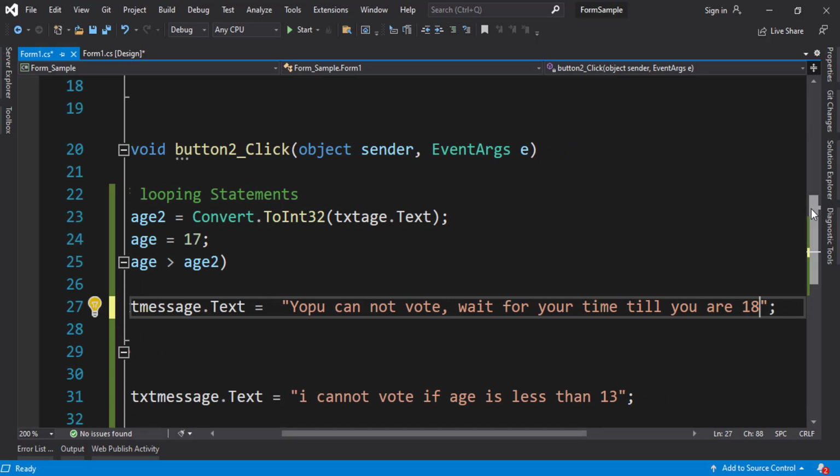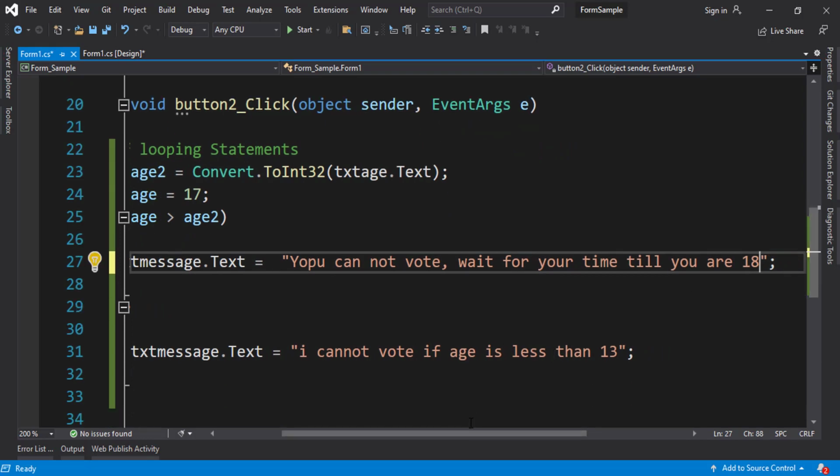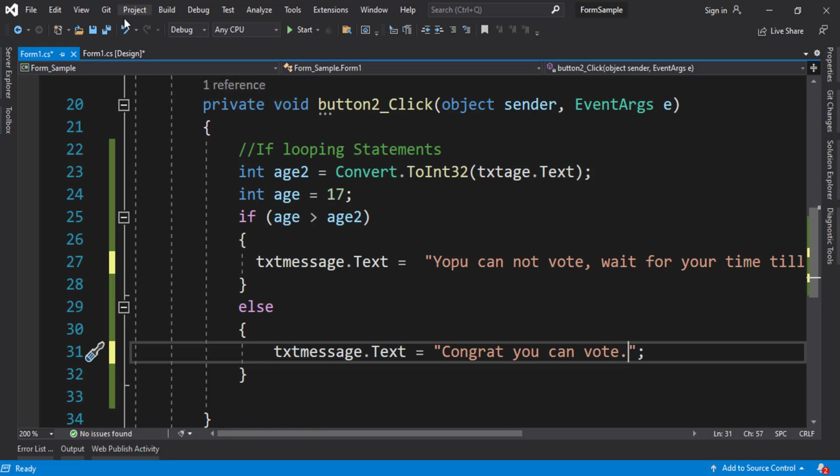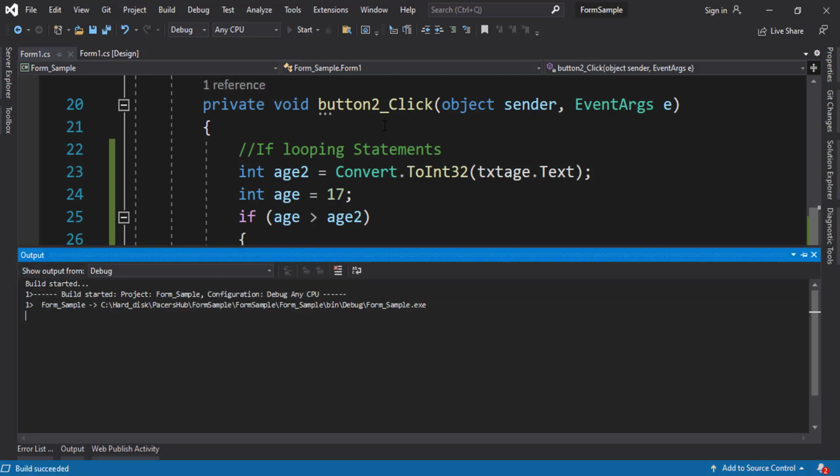That is the code. Now the second one, let me edit that one. That one can now be, congrats, you can vote. That one says congrats, you can vote. So let me test the two now.